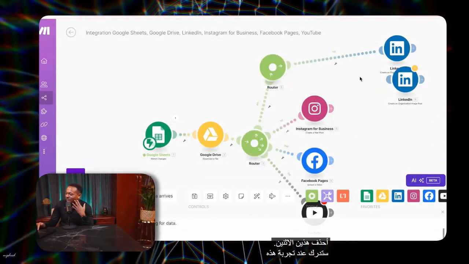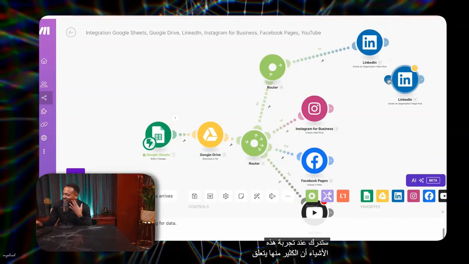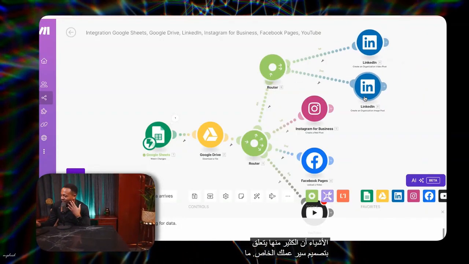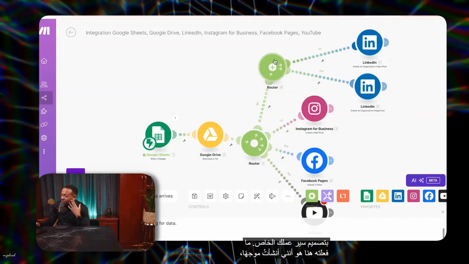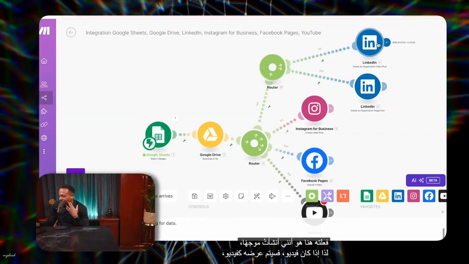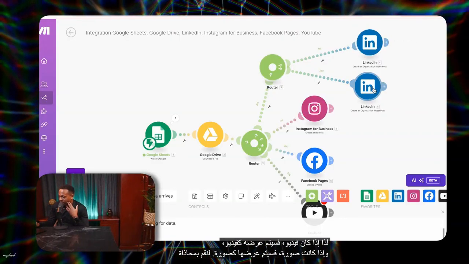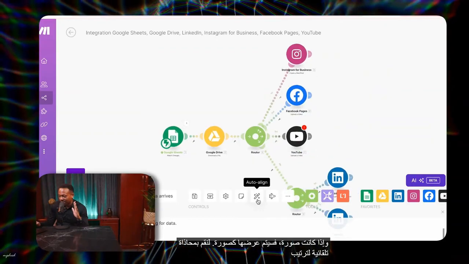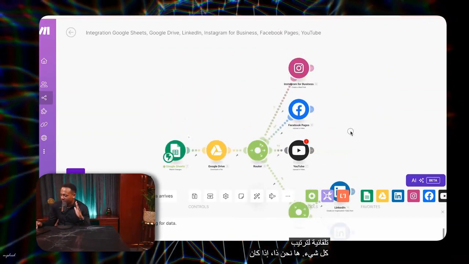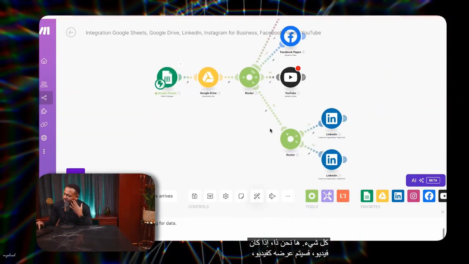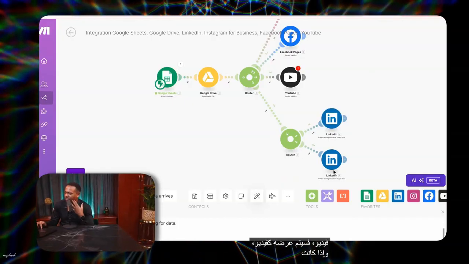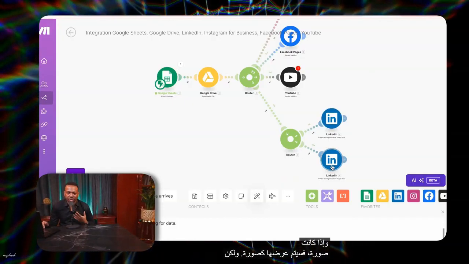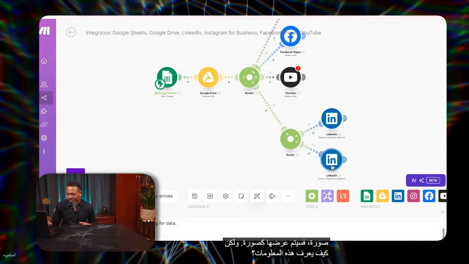And you'll realize when you play around with these things that a lot of it is just you designing your own workflow. Now, what I've done here is I've created a router. So if it's a video, it will come to video. If it's an image, it will come to image, right? Let's auto align just to neaten everything up. So here we are. If it's a video, it's going to come to video. If it's an image, it's going to come to image. But how does it know that information, right?